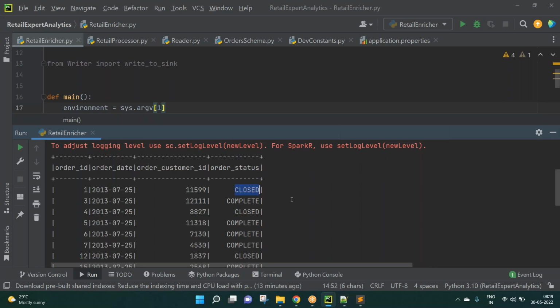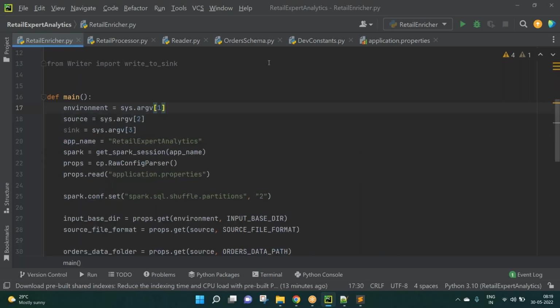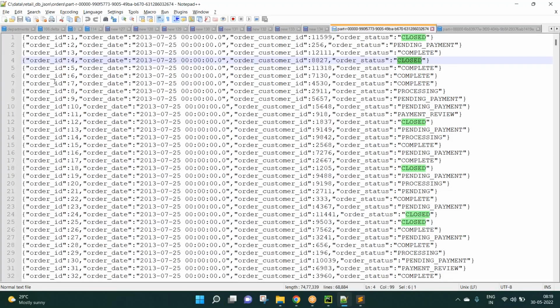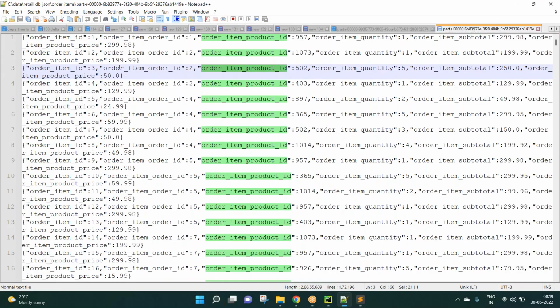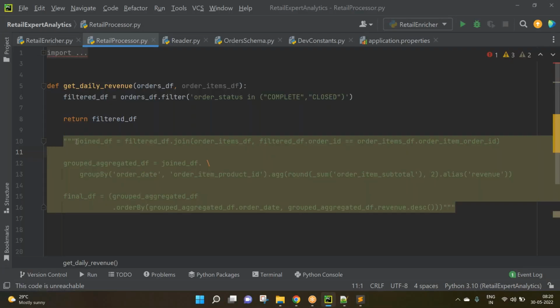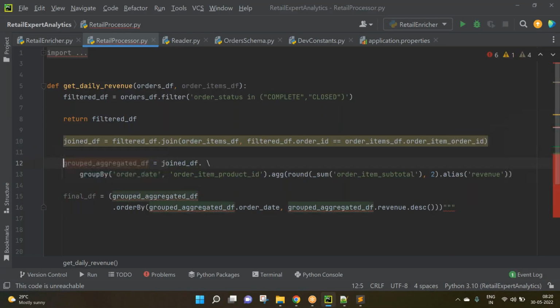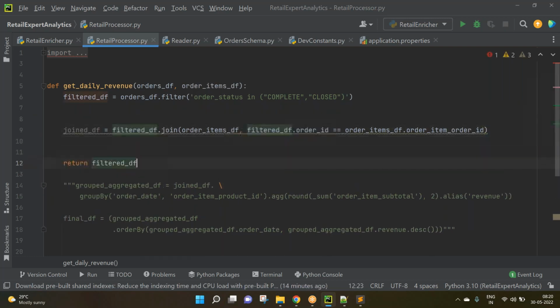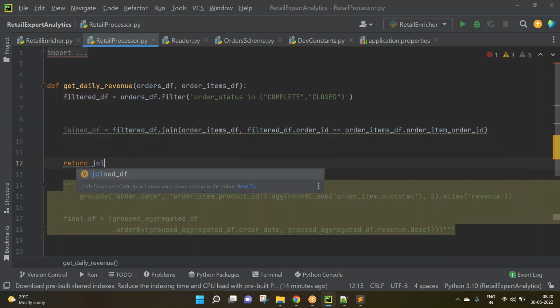So once you have this available, then what next? Let's go back to retail processor here. Then I wanted to join this orders data with order items data, right? But to join, we have to look at the common column. So we are going to use the order ID column from orders and the order ID column from order items to join these two. So let's do that. I'll uncomment this portion. I will return this join df.